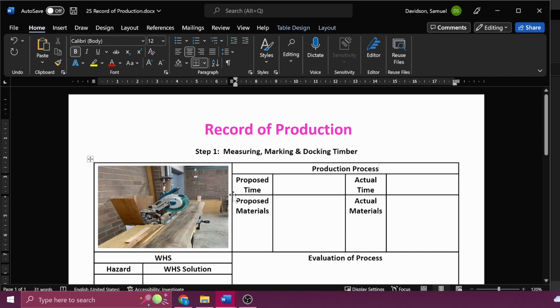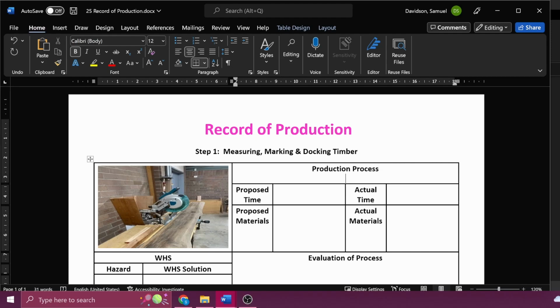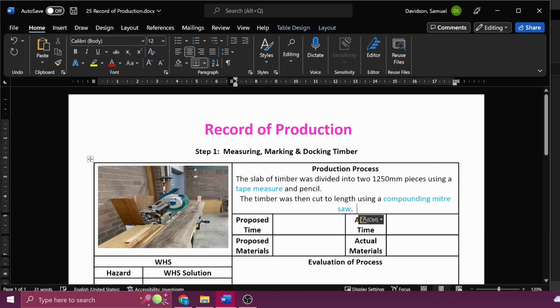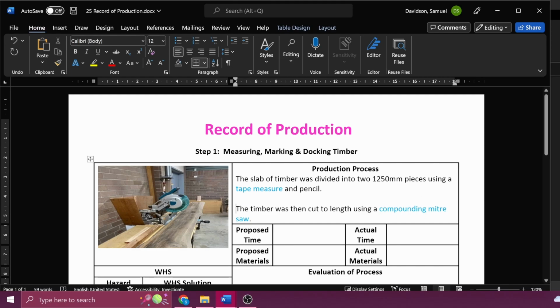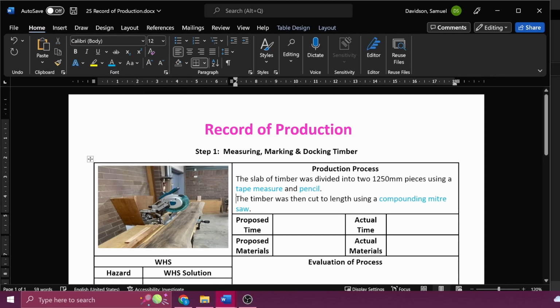The next step is going to be adding in information for that production process. Now, here is a basic production process, which is really all you need to state. The very first thing we're looking at here is the slab of timber was divided into two 1250mm pieces using a tape measure and pencil. I've gone through and highlighted the equipment I'm using, because it's handy for them to be able to see what equipment you're using. Then it says the timber was then cut into length using a compounding miter saw. Perfect. It's simple, it's easy, it's quick, and you've described what's going on. We don't need to get too over the top there.